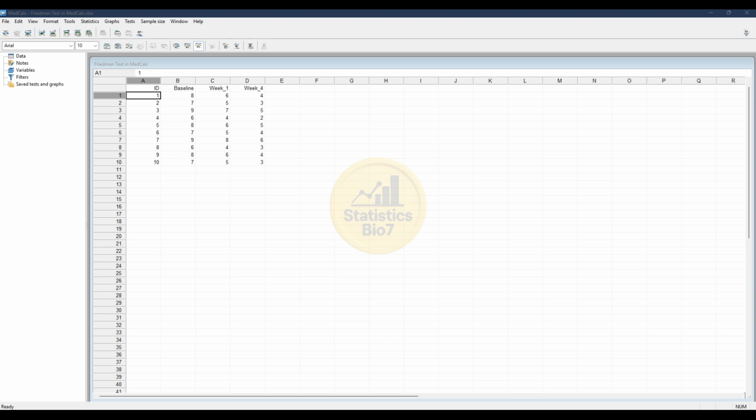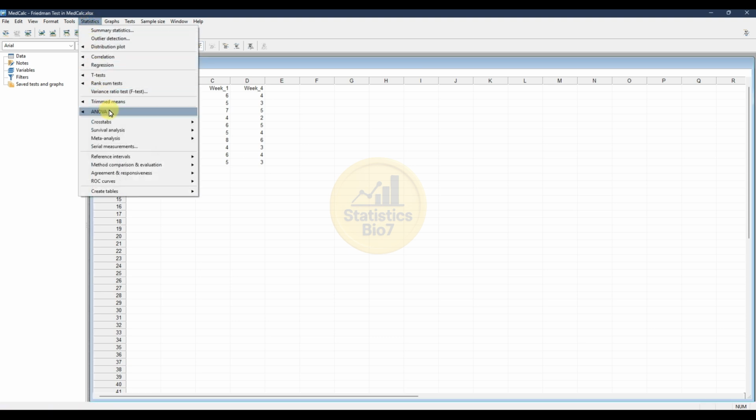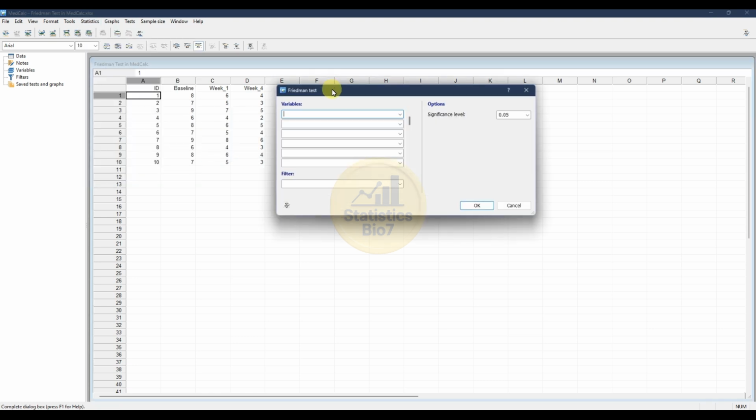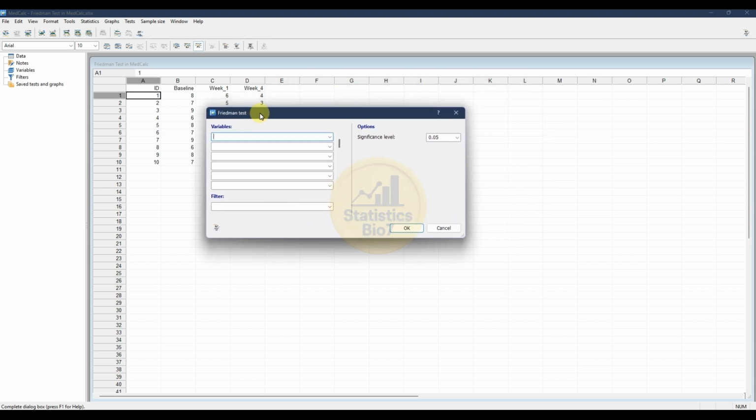Go to the top menu of the MedCalc software, select the Statistics option, select ANOVA, and select the last one, Friedman test. Then a new tab opens after you click the Friedman test.